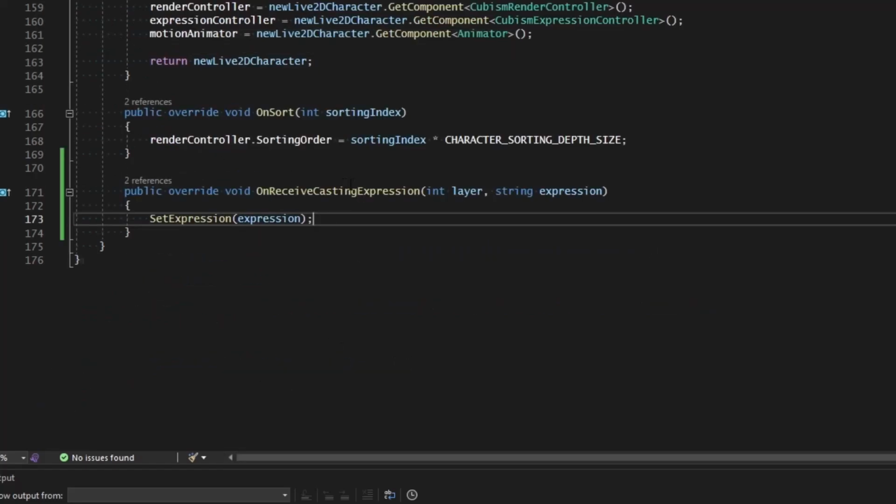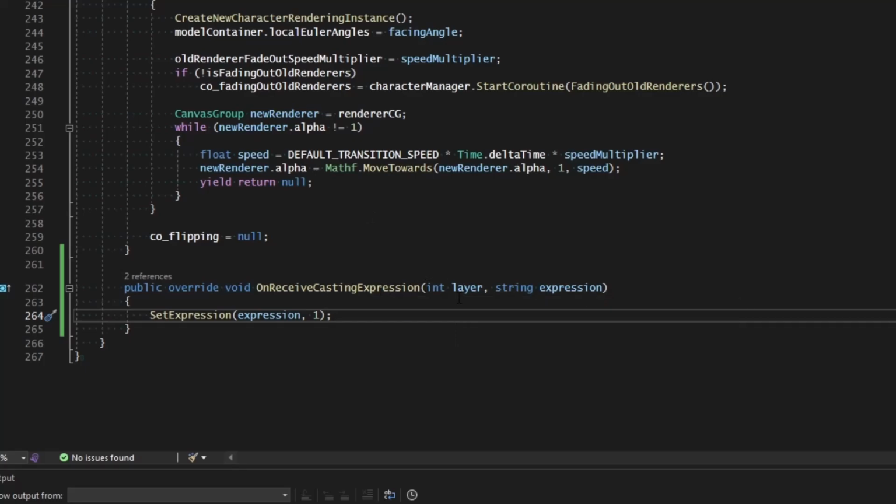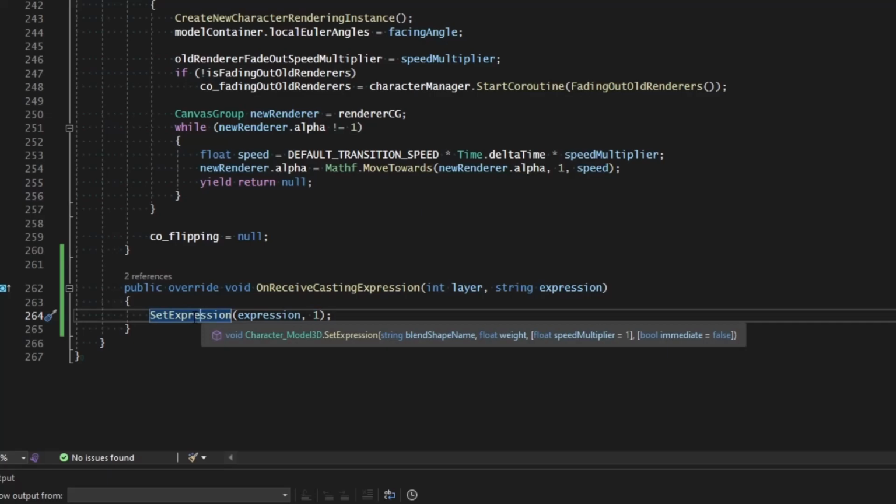For Live 2D, we're going to ignore the layer, and we're just going to use the expression. And we're going to go straight into setting the expression for this character. And for Model 3D, again, we're going to ignore the layer and set the expression on this character, which is the blend shape, and that'll be the expression name followed by the weight we want to assign to that blend shape. And I'm just defaulting that weight to 1, so that way when we cast an expression to the character, we maximize its weight on the expression controller.